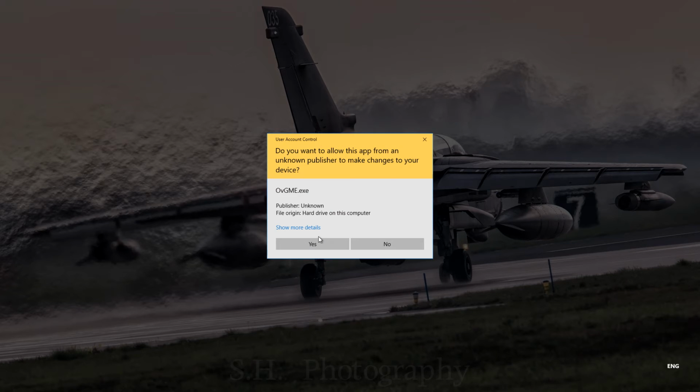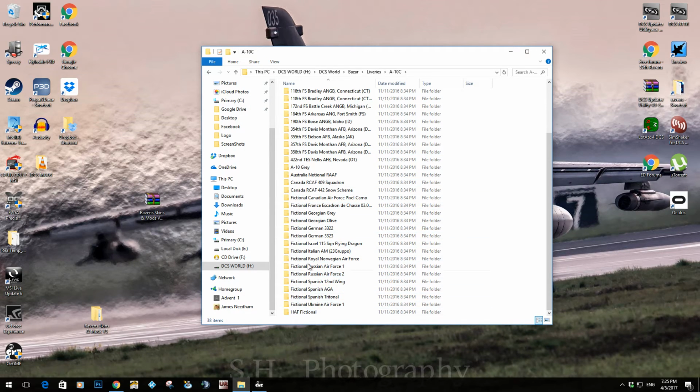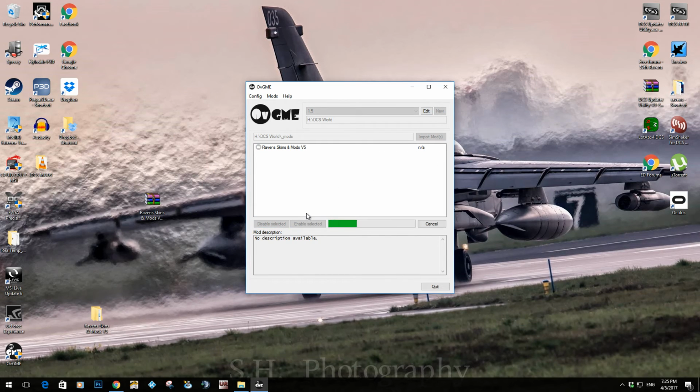If I go back to OVGME, select 1.5 in the skins, disable them. Oh look, they've gone. So they do not physically exist within the DCS file, so they cannot cause any conflicts. So it's a very, very good bit of kit, because if you accidentally install, let's say, a mod from say the ED user files and it, you know, corrupts your DCS, whatever, it won't, because it's technically not in DCS. So bear with me, I'm just enabling this again.